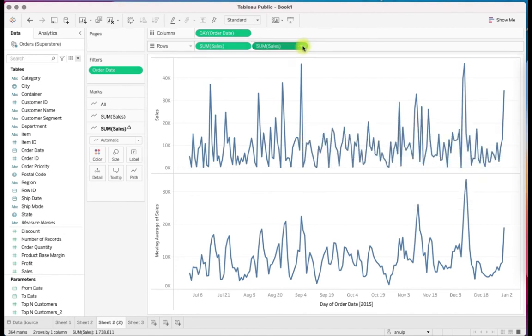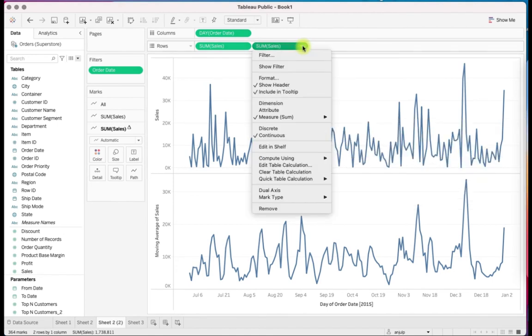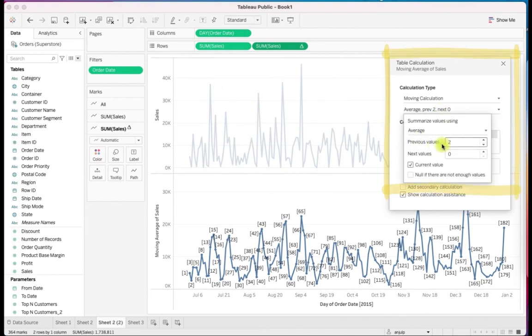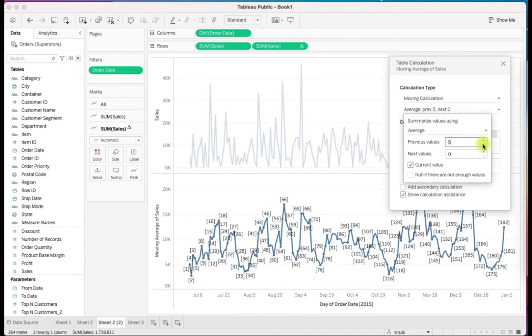Now, suppose you want to change this period of previous 2, then you have to go here in edit table calculation and select this previous values to some other, whatever you want. Let's say I want maybe previous 4.